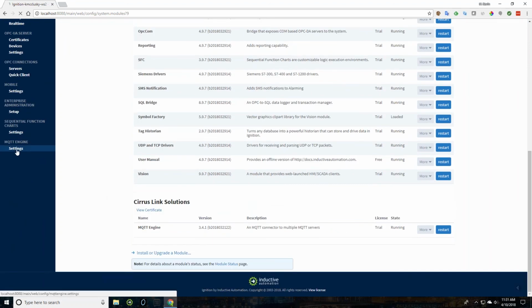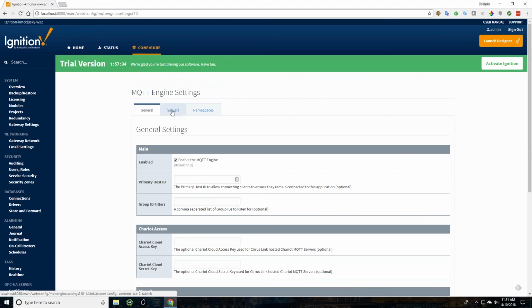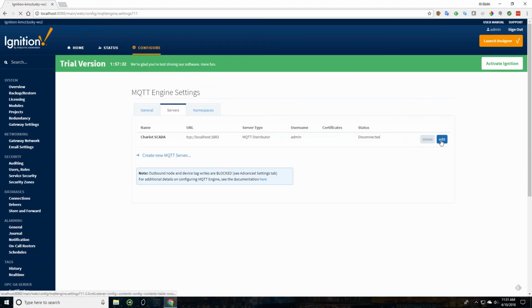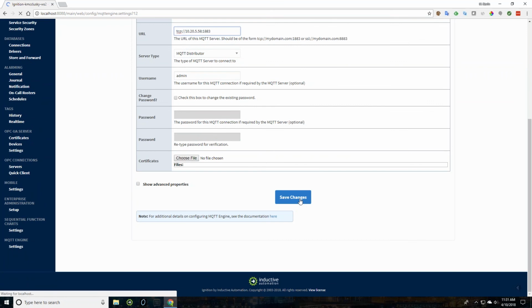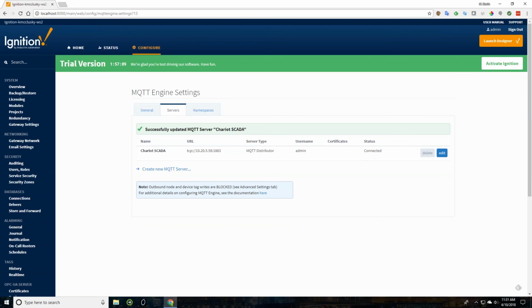If I come under the MQTT Engine settings, come over to Servers, I will set this up so it connects up to the server that I have inside our office. So this is running at 5.58. And then I'll save the changes right here. It'll submit those and make the connection over to this. And now we can see that we're connected right there. Now that I have this set up, that's really all I need to do.